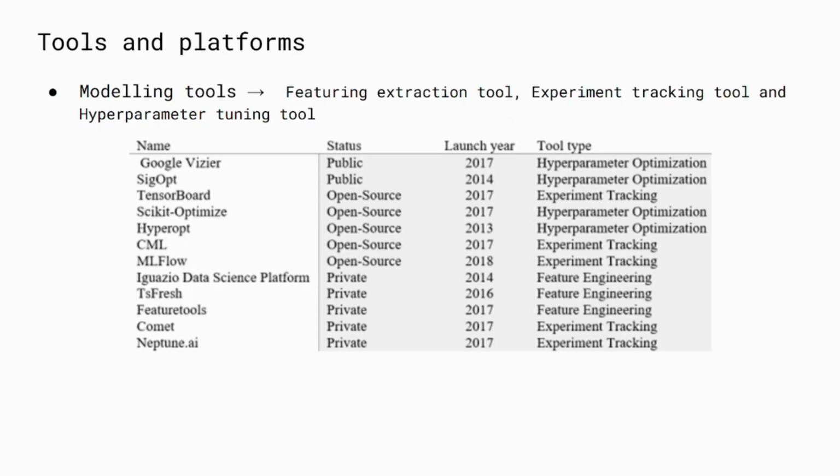Modeling tools are used for three purposes and hence have three types. The first type is feature extraction tools, which are used to do fast feature engineering on the dataset to find out the best features in the dataset. The other type is the experiment tracking tool, which helps keep track of various versions of the task created with different models and hyperparameters. And the third is used for hyperparameter tuning and is called hyperparameter optimization tools. The image shows some of these tools.